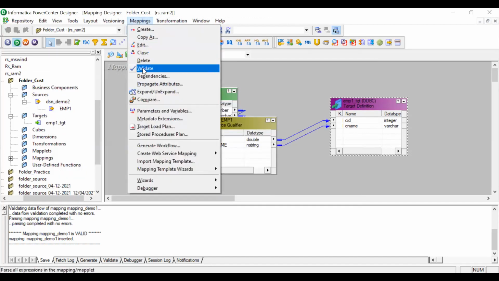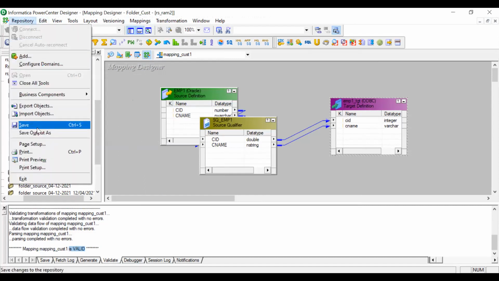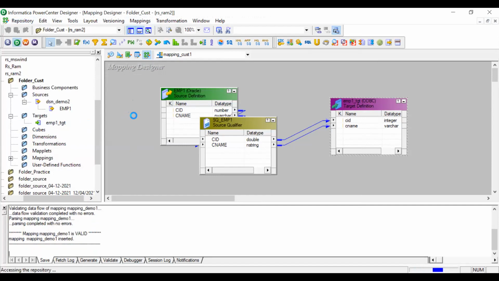Now click on mappings, validate. Now it will validate your mapping whether it is valid or not. Now here you can see it is valid, and then click on the repository and then click save. Now it will save these objects into the repository, which is nothing but rs_ram2.